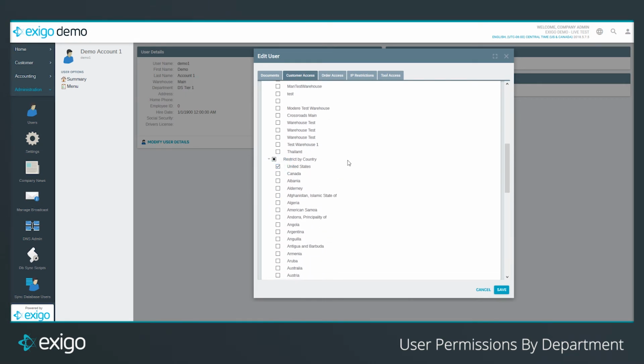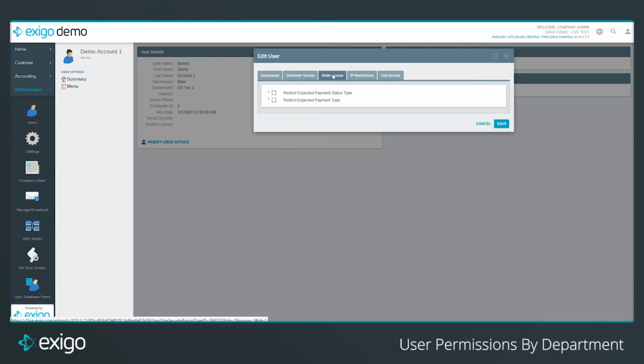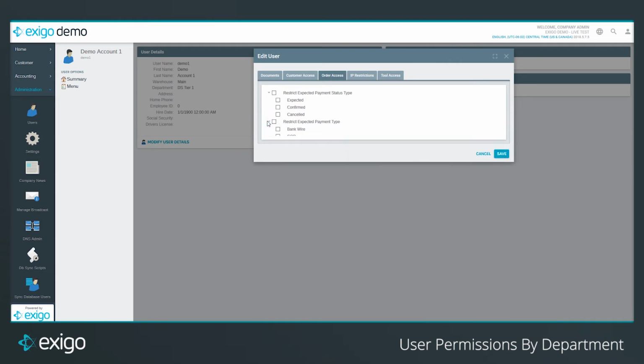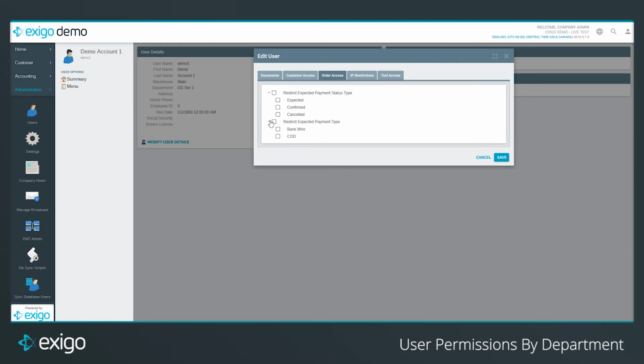Order access restrictions are also available. This tab deals with expected payments. Many clients do not use expected payments, so you may not find this tab relevant. When all changes have been made, click Save.